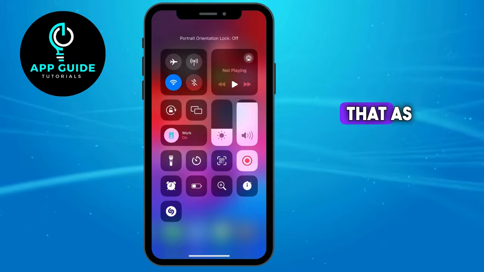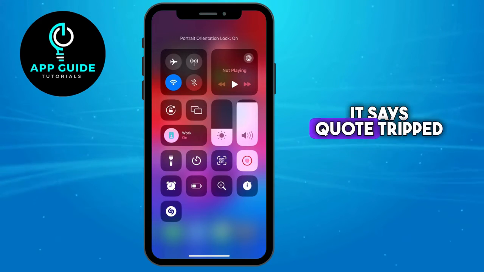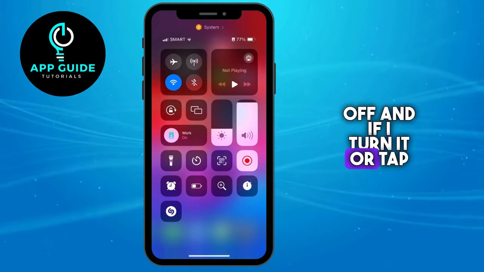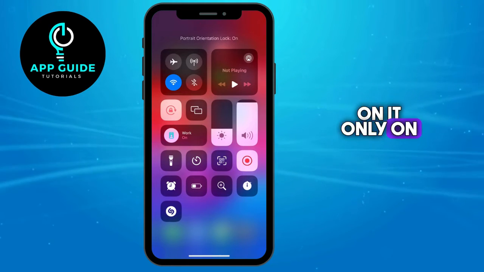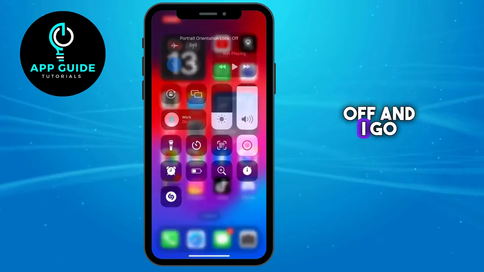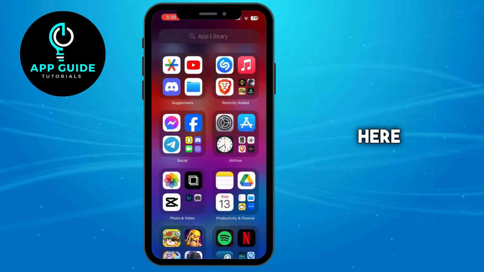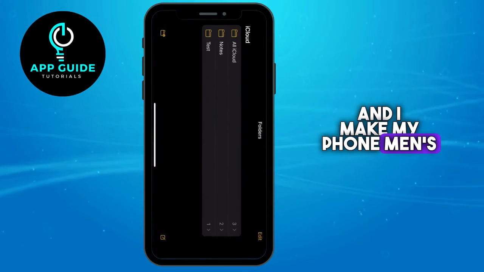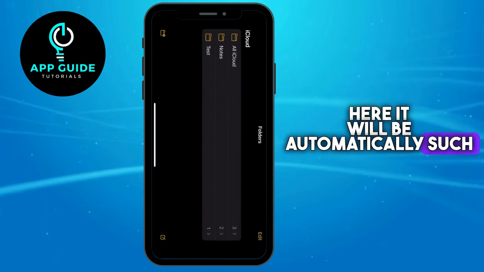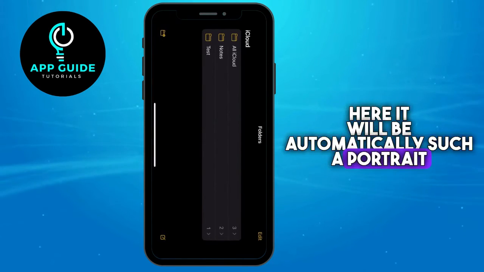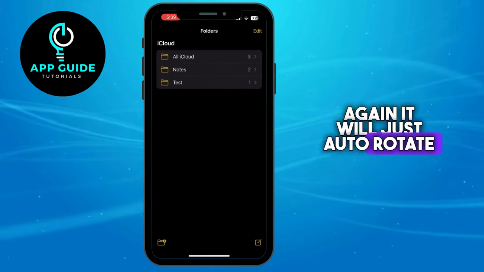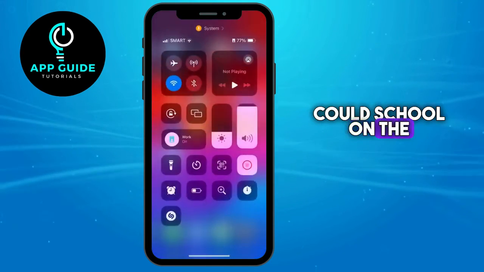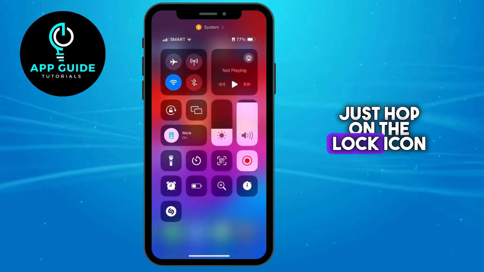And if you tap on that, as you can see at the top, it says portrait orientation lock is turned off, and if I tap on it, it will be turned on. But if it's turned off and I go to Notes right here and I make my phone landscape right here, it will be automatically set to landscape, and if I go to portrait again, it will just auto rotate to portrait. So if you want that turned off, you could just go on the Control Center again and just tap on the lock icon.